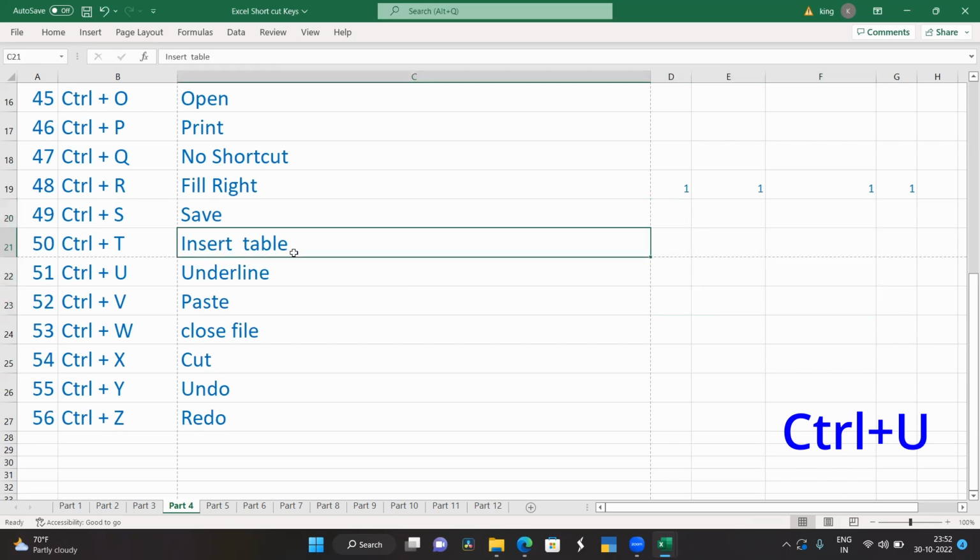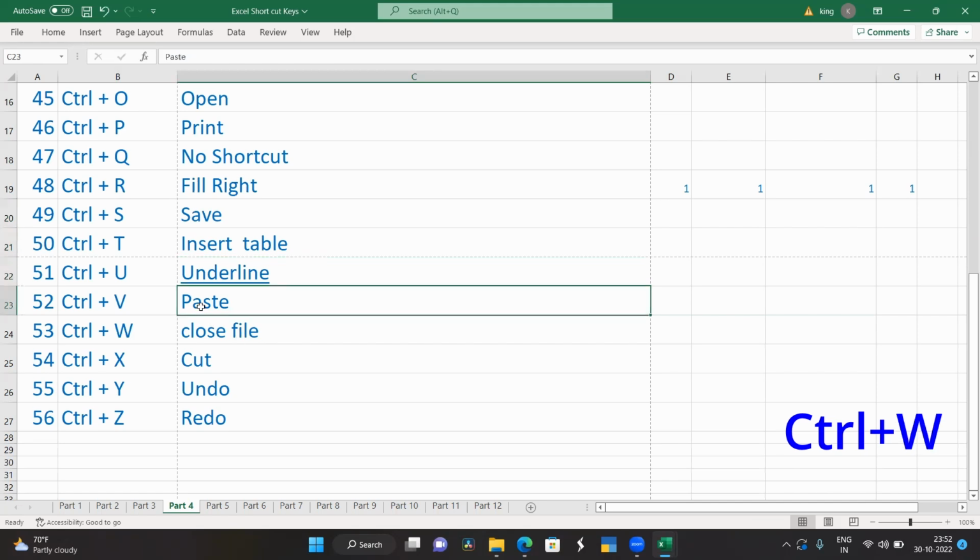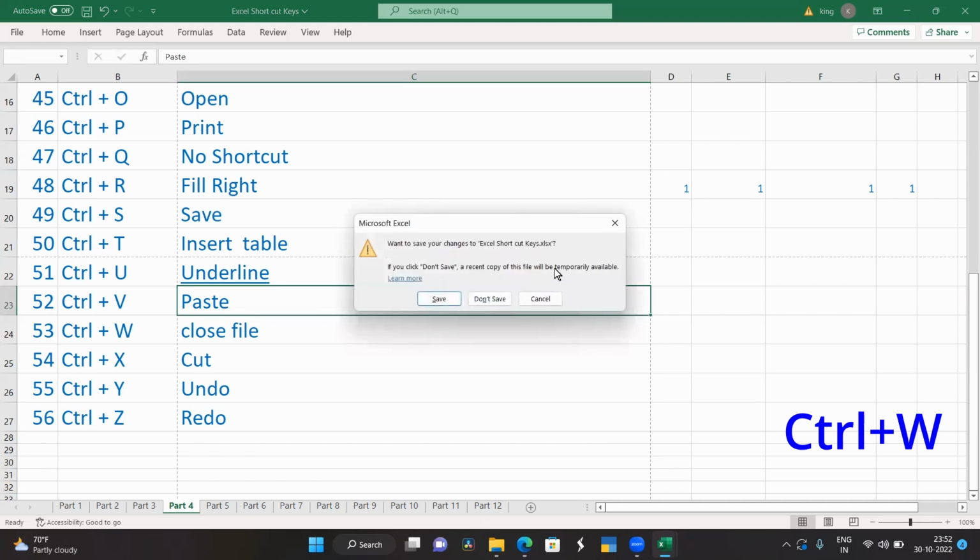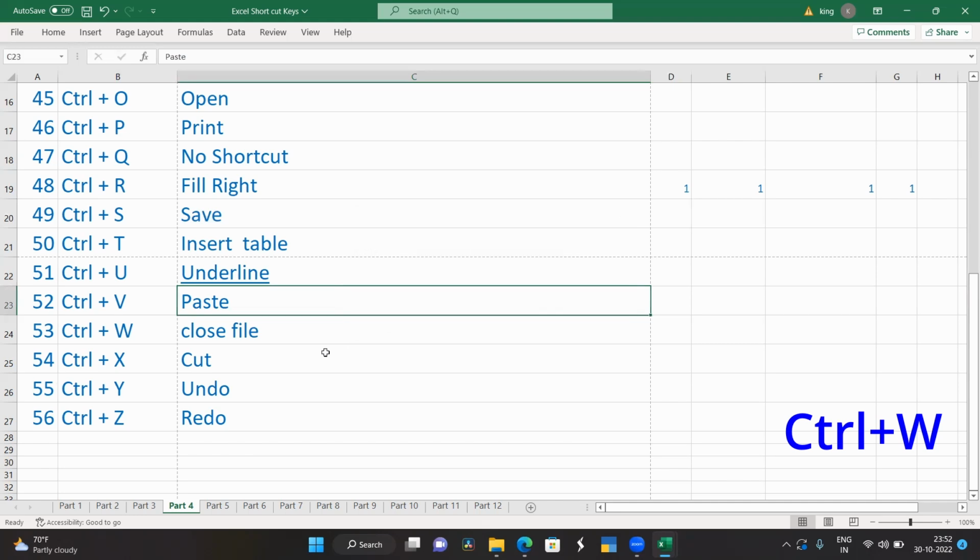For underlining the text, we use Ctrl+U. And after cut or copy, to paste information from the clipboard, we use the shortcut Ctrl+V. Ctrl+W will close the file. When I use Ctrl+W, it will ask me whether to save the changes or not. I am simply clicking cancel because I don't want to close the file.